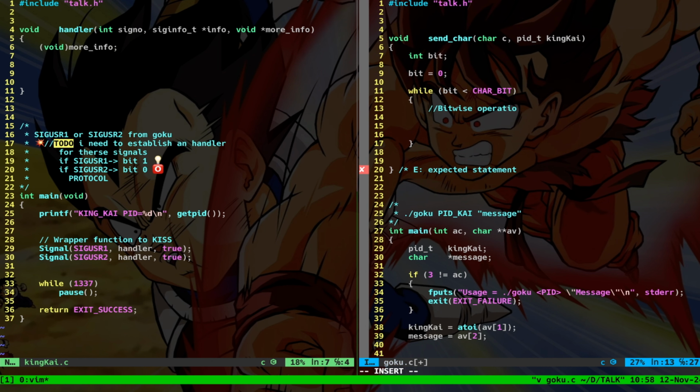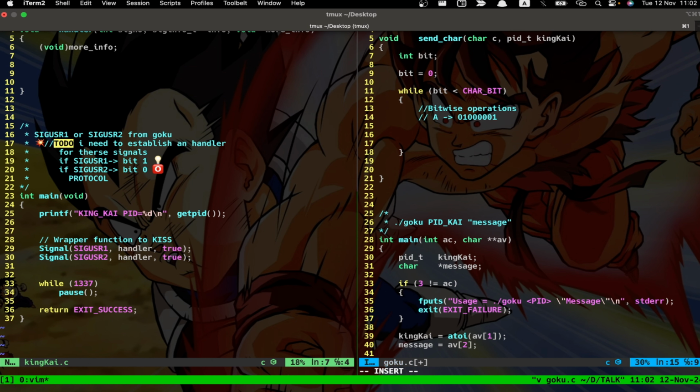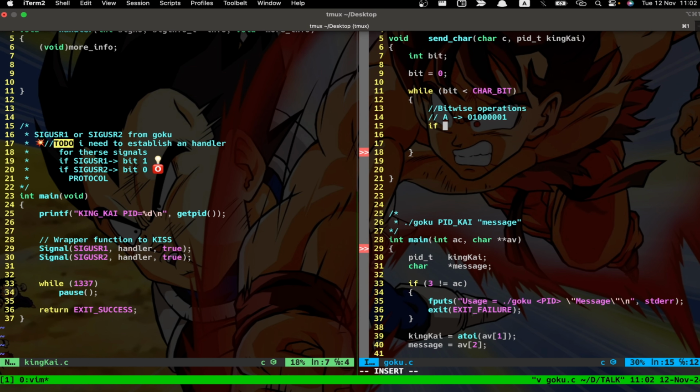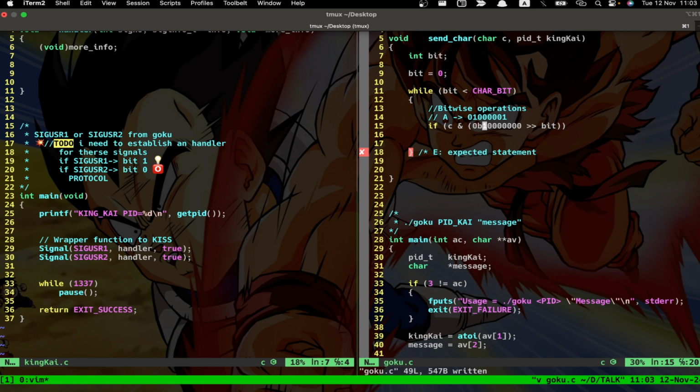Bitwise operations. We said that every char is basically one specific binary configuration. For example, uppercase A is 0, 1, 0, 0, 0, 0, 0, 1. So here I can do something like that. I can say if the char AND, and what? I can do writing directly in binary, so it's going to be simpler to understand. I do 0b, 1, 0, 0, 0, 0, 0, 0, 0. So this is 1 byte. Right shift operation of bit, okay? So every time this one is going to move, right, until we reach the final position.